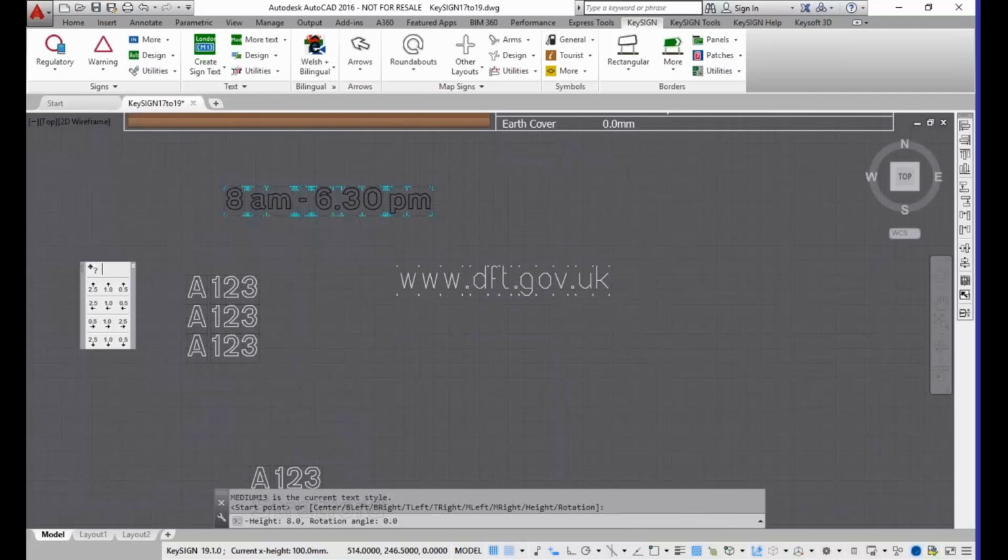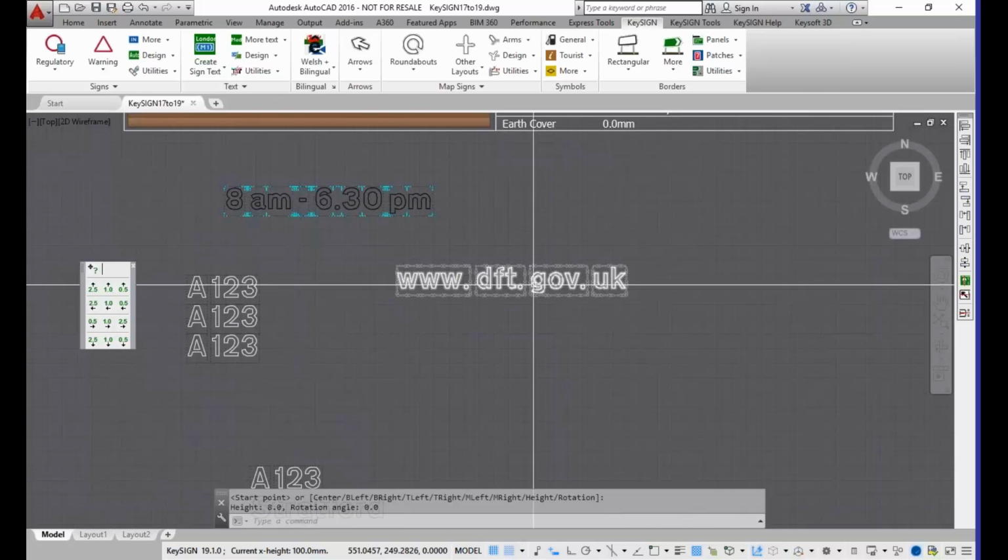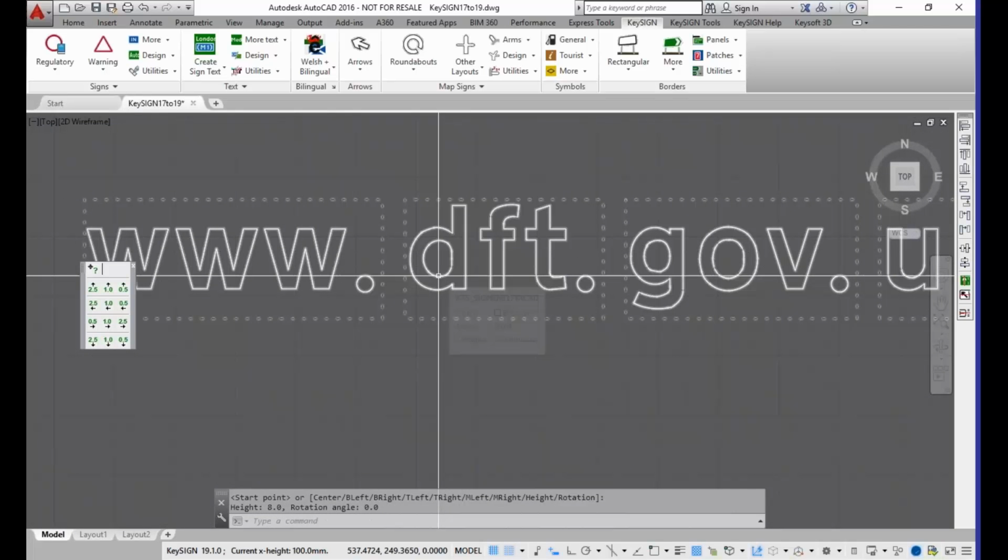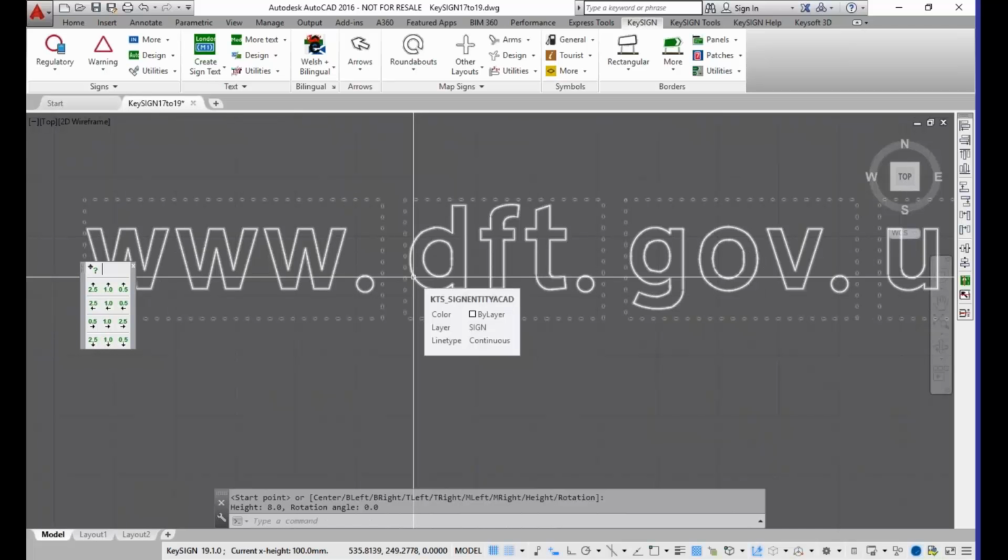But if I press return and return, the first thing that happens is KeySIGN says, oh, hang on, you've put a full stop in there, you need to have a space after the full stop. So KeySIGN's gone along quite nicely and put all these extra spaces in there. You can see if I hover over that, the extra space has been added in. That's not what I want. I don't want all these spaces after the full stops. This isn't a sentence, this is a web address.